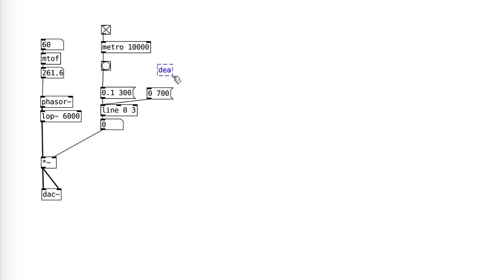Command 1, delay, and let's delay for 2000 milliseconds. Manual click. Does this make sense? What happens is we bang it. It immediately sends this 0.1 over 300 milliseconds. But once we've banged it, this bang goes in here, and that bang gets delayed for 2 seconds, 2,000 milliseconds, and when that 2 seconds is up, it sends the 0 over 700 milliseconds out here.